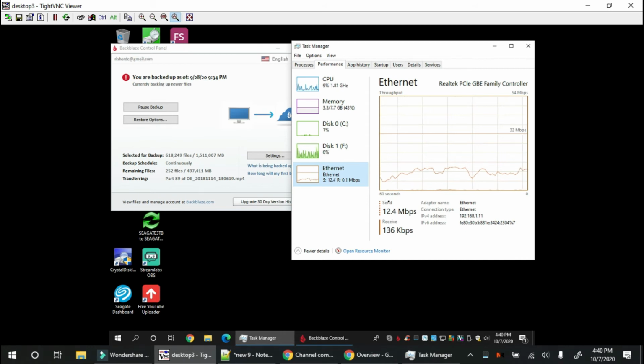And as you can see, 12.6 megabits, 12.4 varies a little bit, but that is my maximum upload speed for my internet connection. So this thing maxes out my upload, which is great. It means that it's going to try to get your files onto the cloud as quick as possible. You can adjust it, and that is what I want to show you guys in the settings as well.